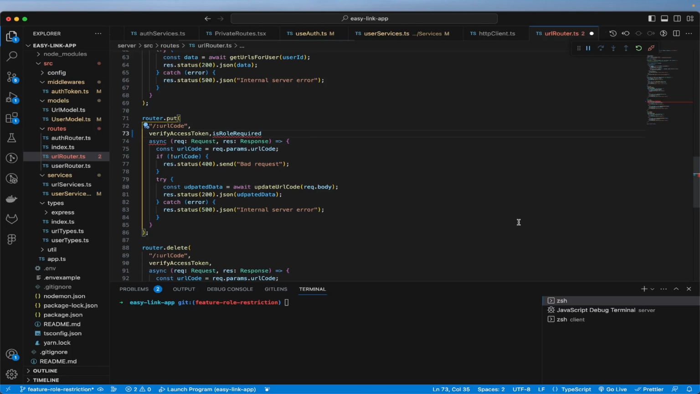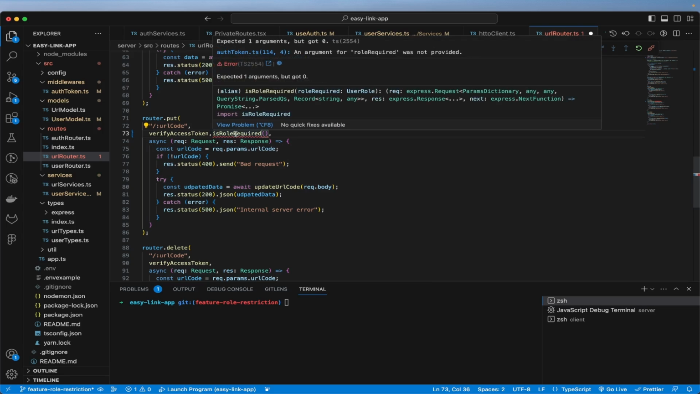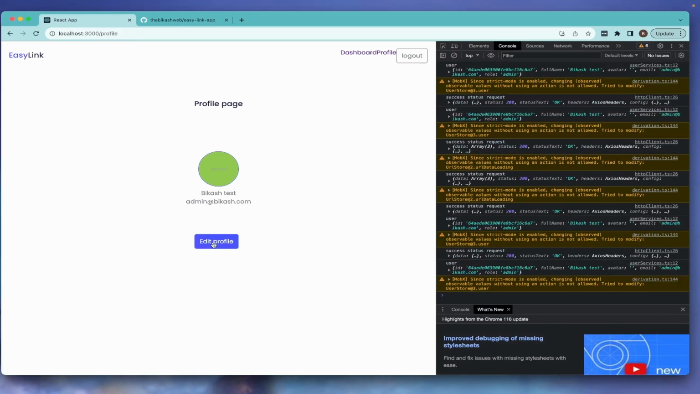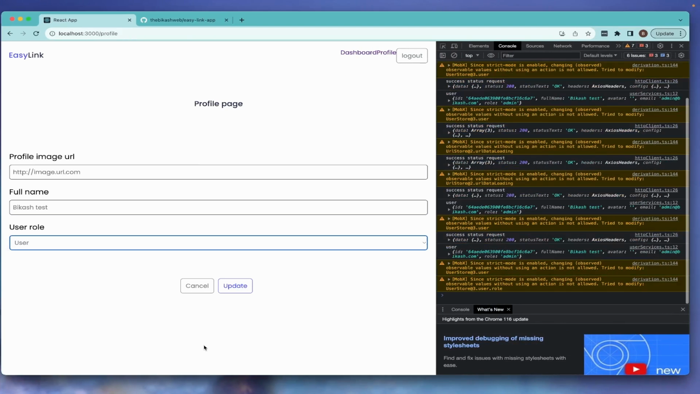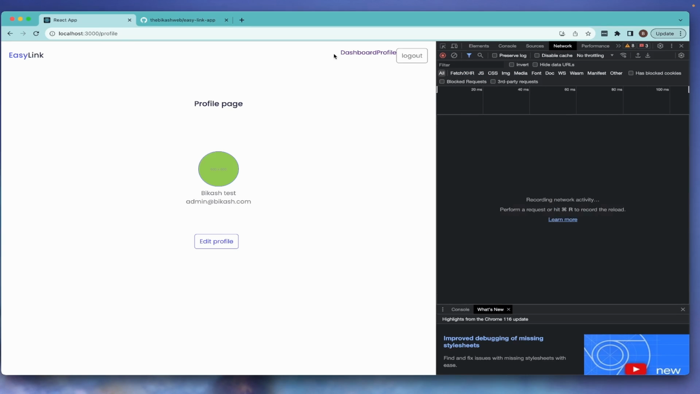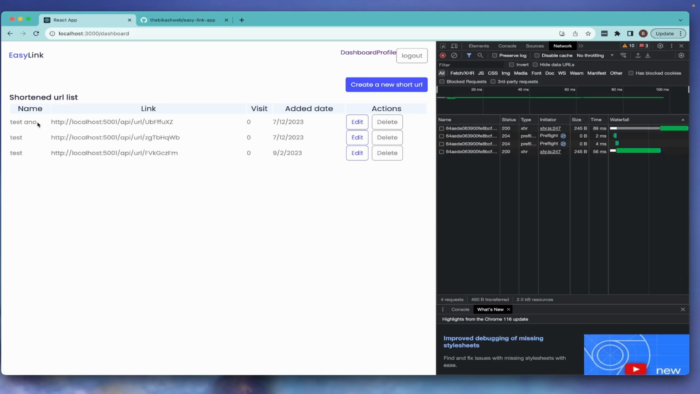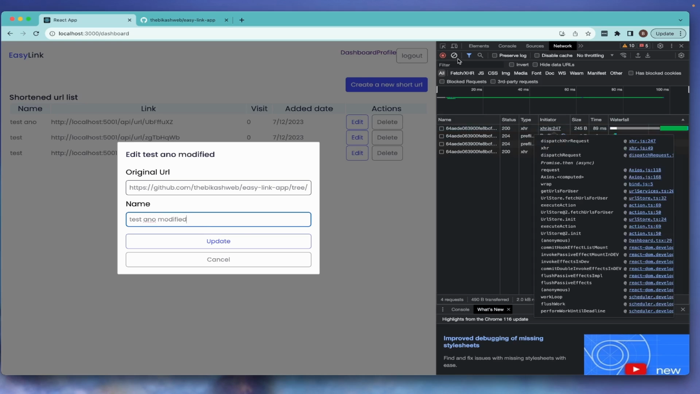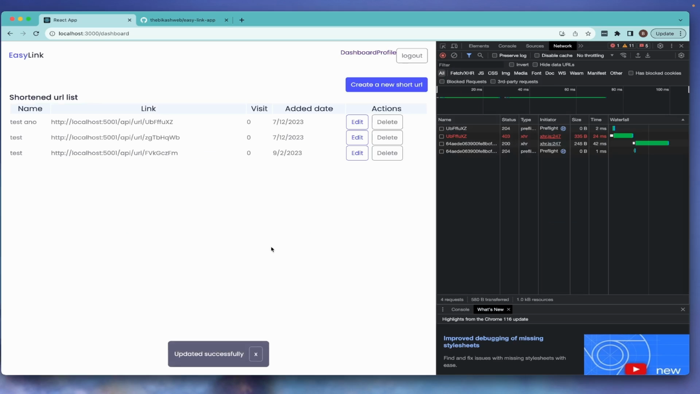Here I'm just gonna put each role required, and then first I want to import this, and here, so the role require we want is admin. In an ideal case, if we go here, we edit this, we make this to user and update it, and then let's go to network. Okay, and let's go to dashboard here, and we have this test A and O. So let's just go here and make modified.